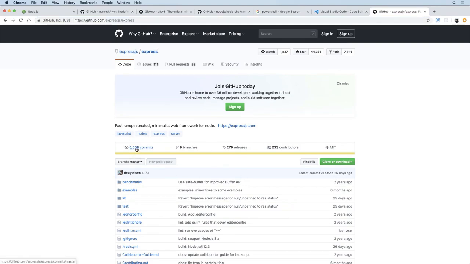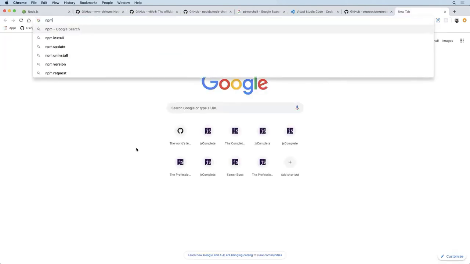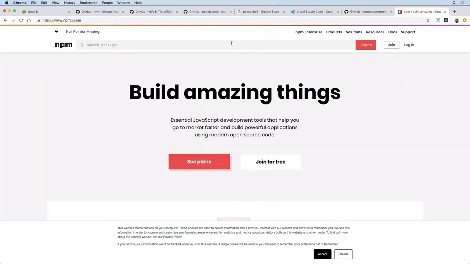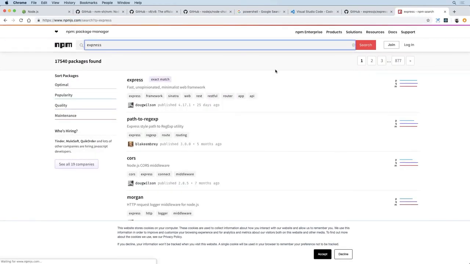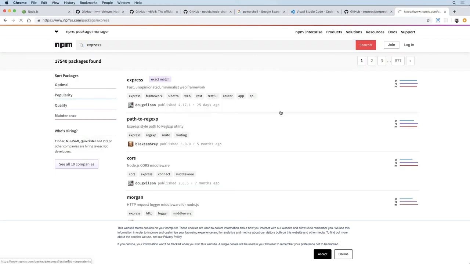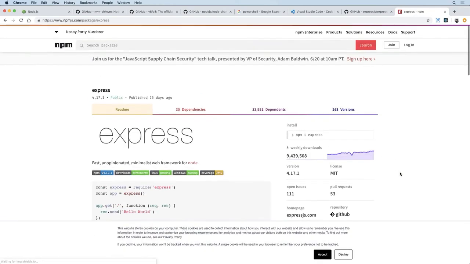So it will give you the latest and greatest of Express. So it's not the published package. The final published package was in npm. If you go to npmjs.com and you look for Express, this is Express. This is the package that you get if you just install it directly from Express. And the final package was 4.17.1, and it is 25 days ago, so it looks like they match.